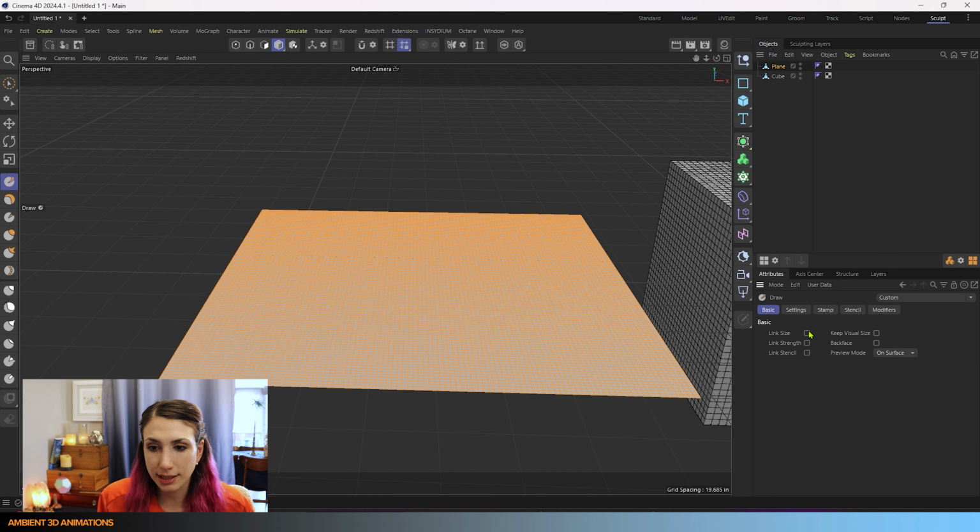You can turn on link size here or here. These both do the same thing. This icon up here does the same thing as this one down here, and that'll just keep your brush size the same when you switch between brushes. So that's the first setting here while you're using this tool. And I'll just click and drag my mouse so that you can see what it starts to do. So this is pretty light right now.